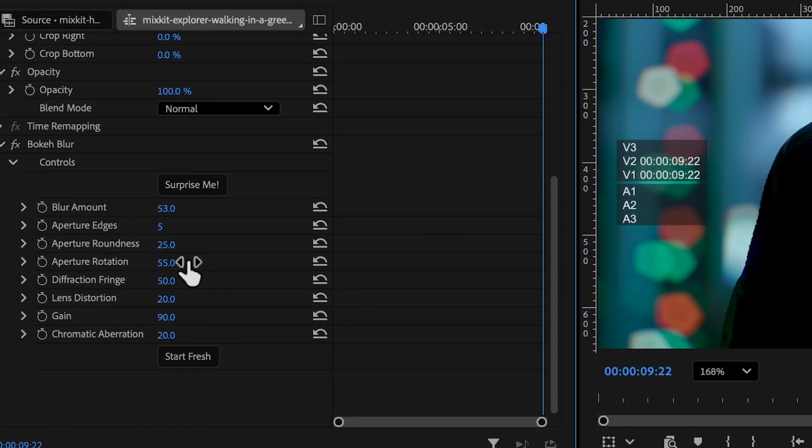To change the shape of the blur circles, adjust the aperture edges setting. Higher values make the blur more circular, while lower values create more polygonal shapes. Finally, I would recommend playing around with all the settings till you find the look you like most.